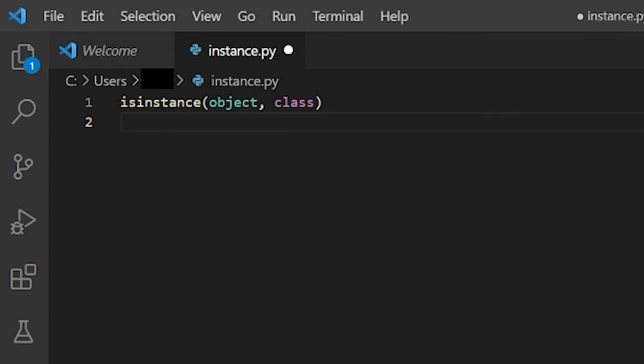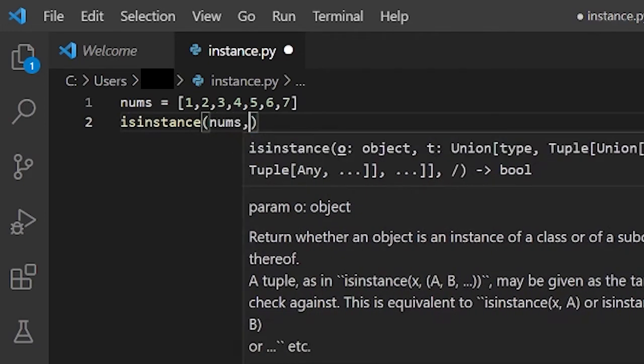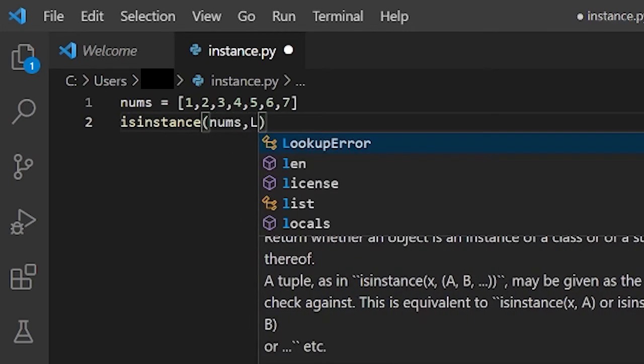Alright, so now let's see some examples. So I'll just create a list. I'll call this list nums, and I will set that equal to 1, 2, 3, 4, 5, 6, 7. Alright, so here I have a list called nums, and it's filled with integers. So now I'm gonna do isinstance nums and list.